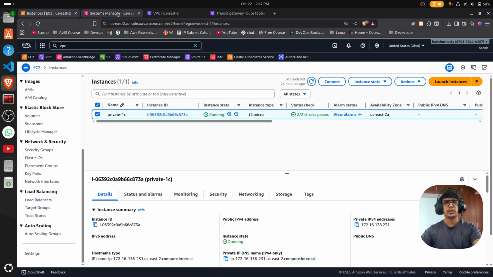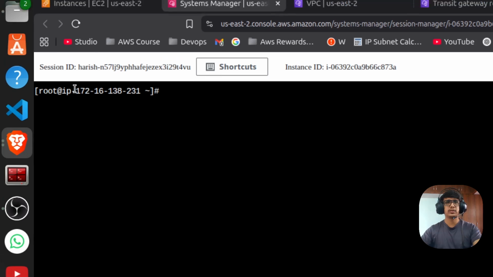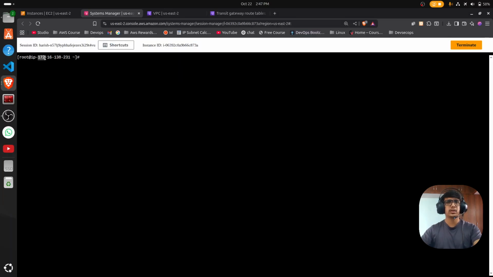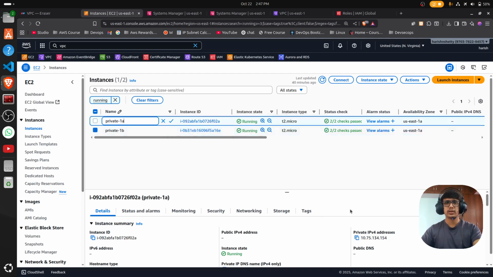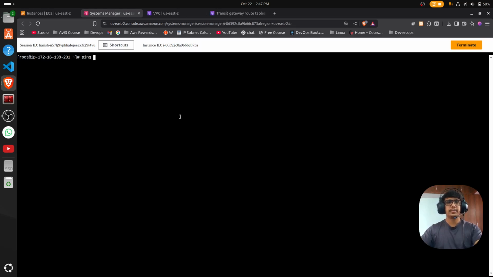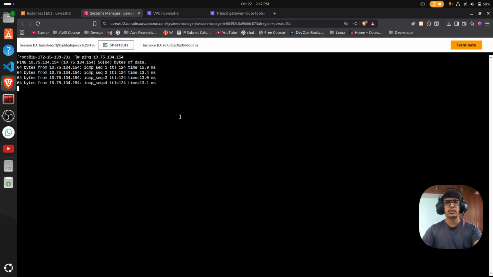So I am in the Ohio region, you can see up here the 172 series. Now let's try to ping the North Virginia 10 CIDR block. Just copy the private IP here and paste it here. So we got a confirmation, we have connectivity into the 10 series CIDR block range.